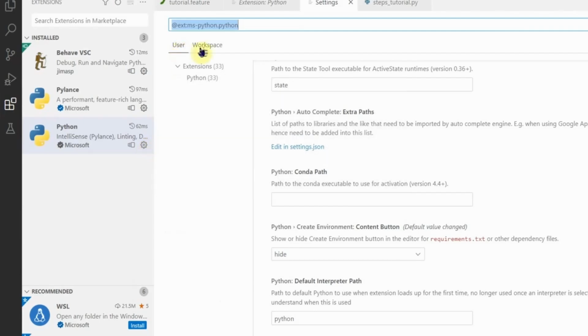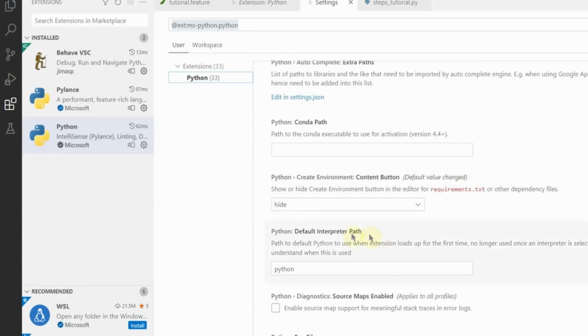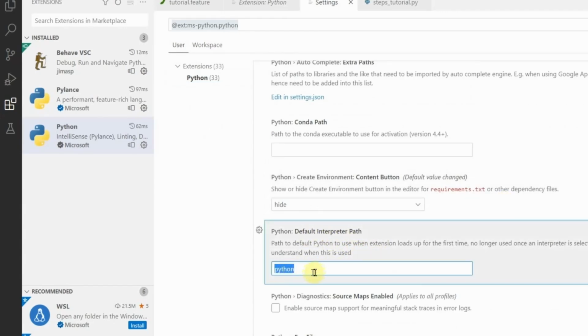So one is the user and one is the workspace. In the user Python settings, there is something called the default interpreter path. This one is using the system's Python, so I don't need to provide the path.